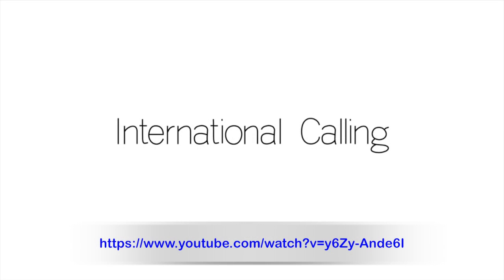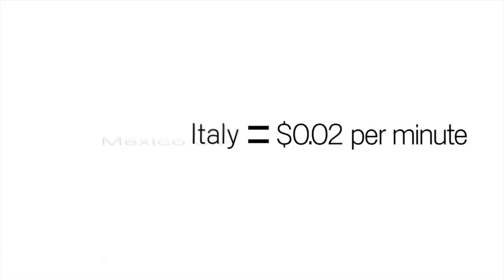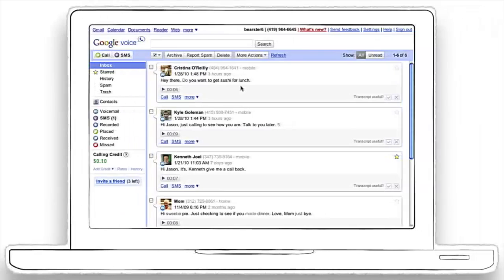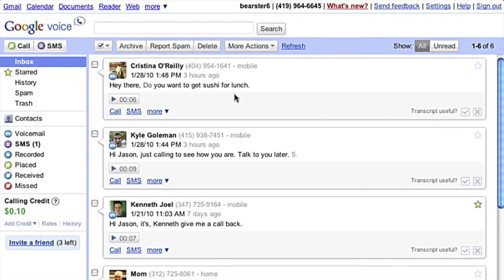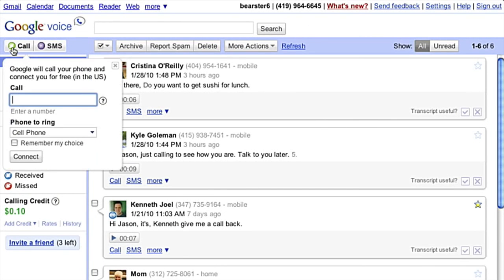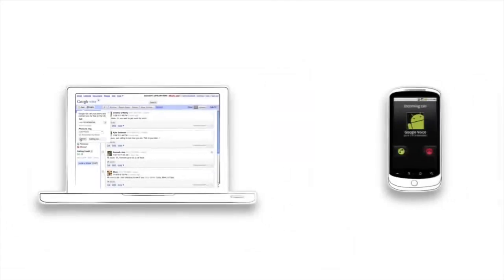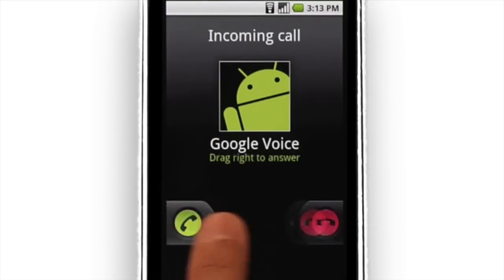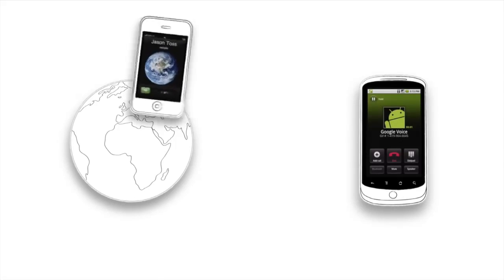Google Voice allows you to place international calls for low rates, often for just pennies per minute. You can initiate a call from within your Google Voice inbox. To start, click the Call button in the top left corner of your account and enter a contact's name or phone number. Once you press Connect, Google Voice will ring your phone to initiate the call. When you answer, Google Voice will then connect you to the number you're calling.